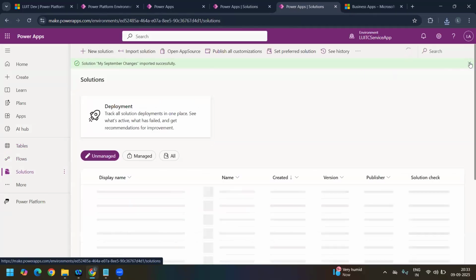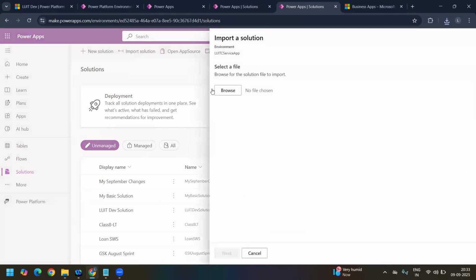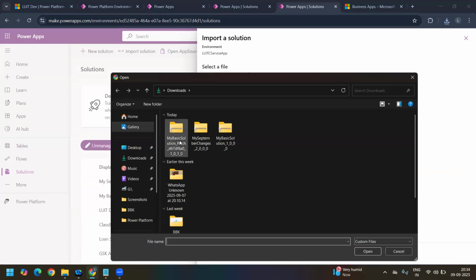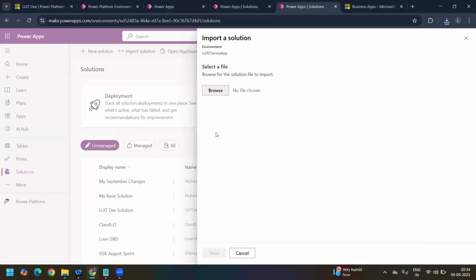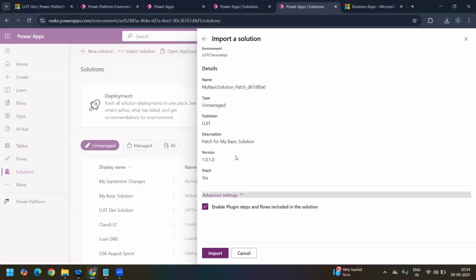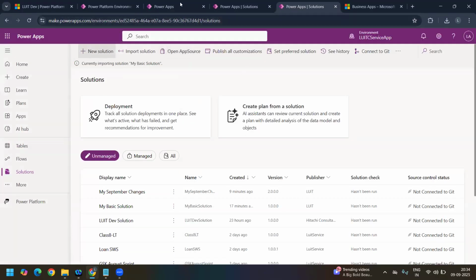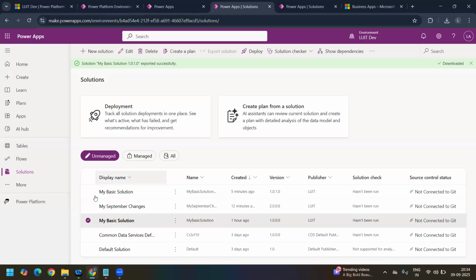I'm going to Solutions, clicking on Import solution, browsing to my basic solution patch, and importing. It will take some time. Okay, now let's go back to our source.